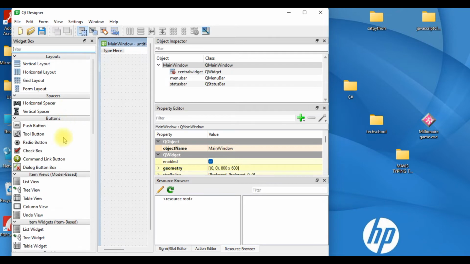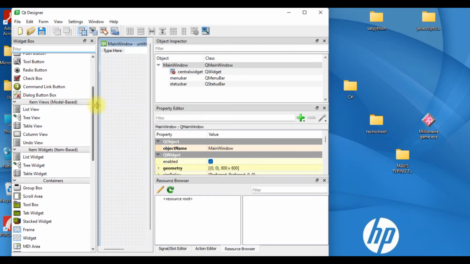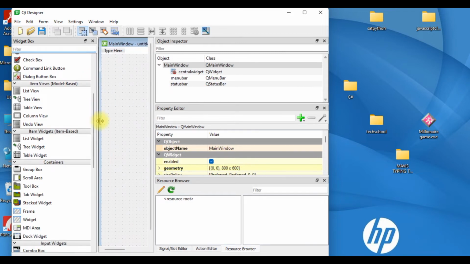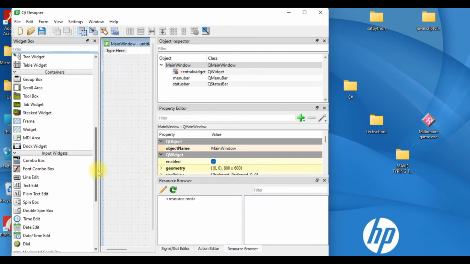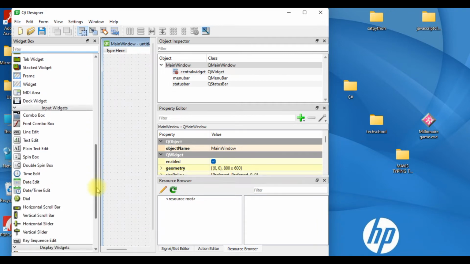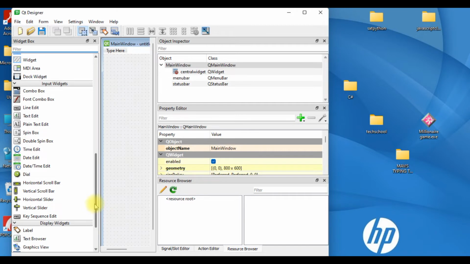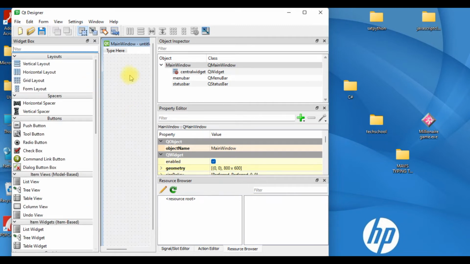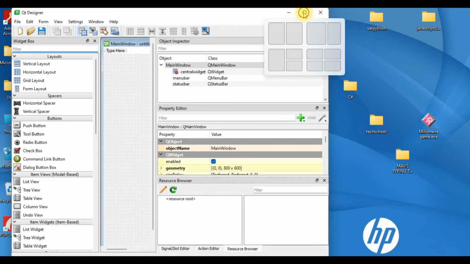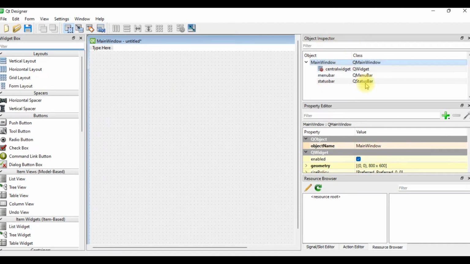So you can search, or if you like, you can look at the groups, the layout group, the spacers, the buttons, the item views, model based, item widgets, item based, containers, input widgets, something that you have to input, something like we use to design our form inputs, then display widgets. So all these are grouped into whatever we want it to be grouped. Okay, now here we have object explorer. This object explorer is showing every object you have inside your window here.